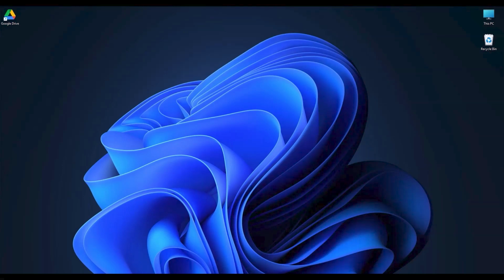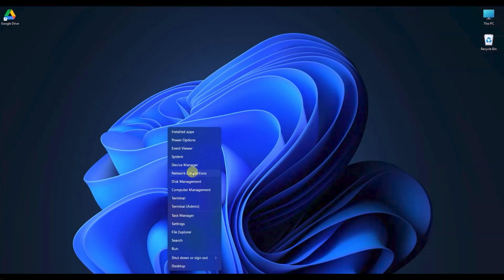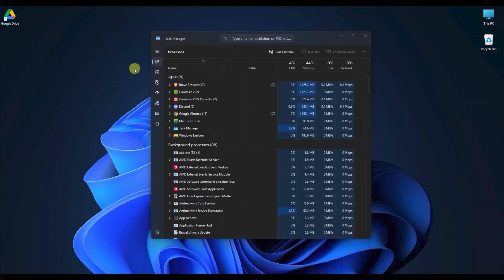Now the first thing we need to do is identify a specific app that is eating up all your memory in the background without you knowing. So go ahead and right-click on your Start button, then select Task Manager.